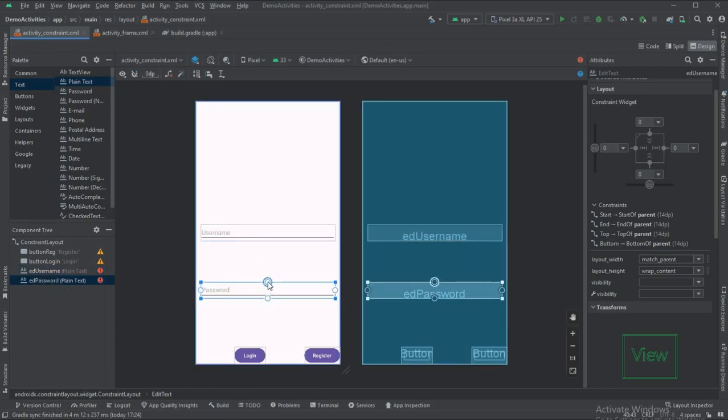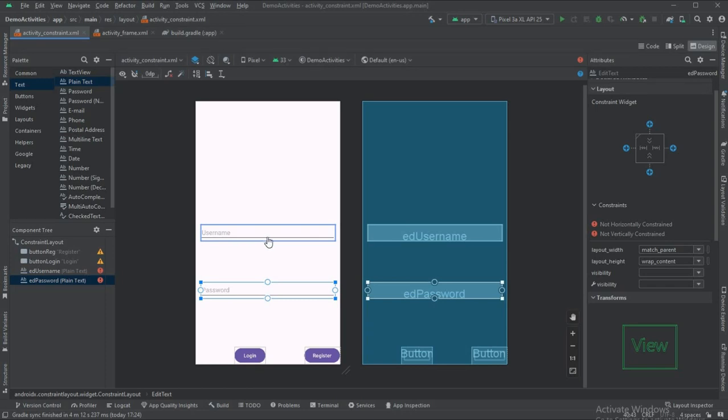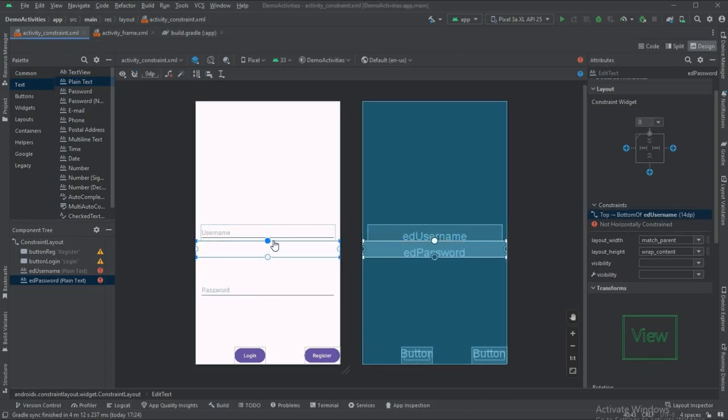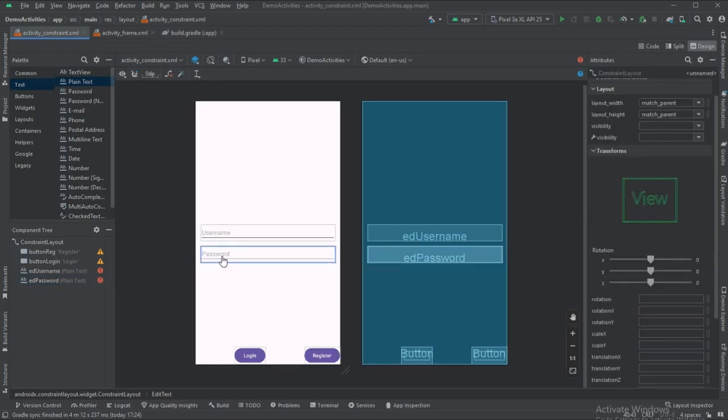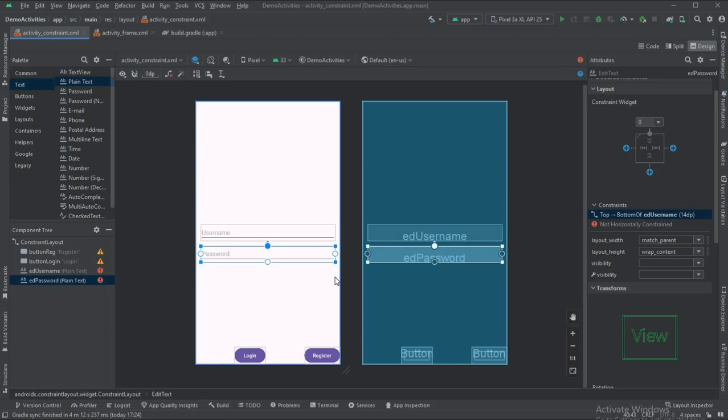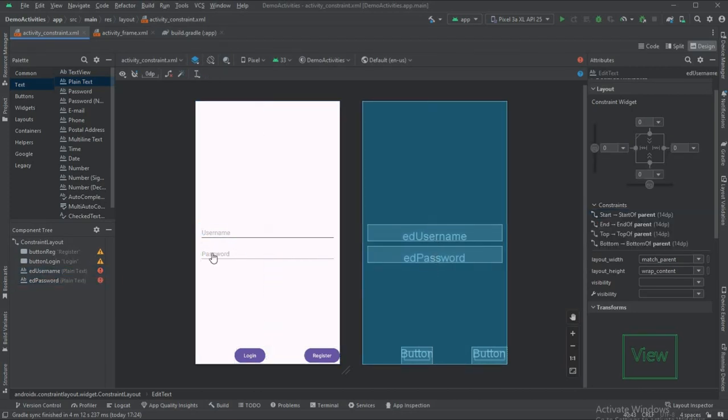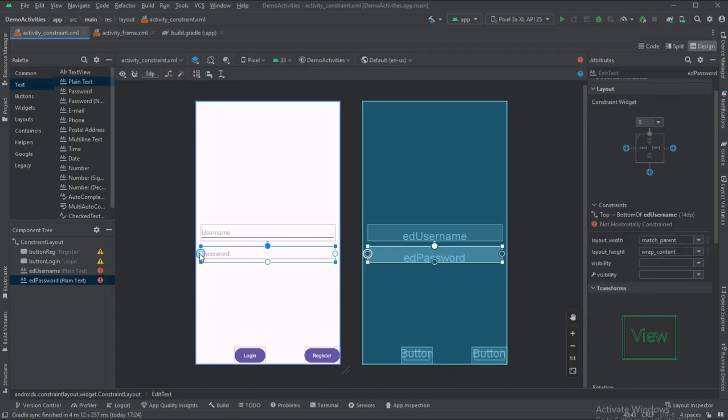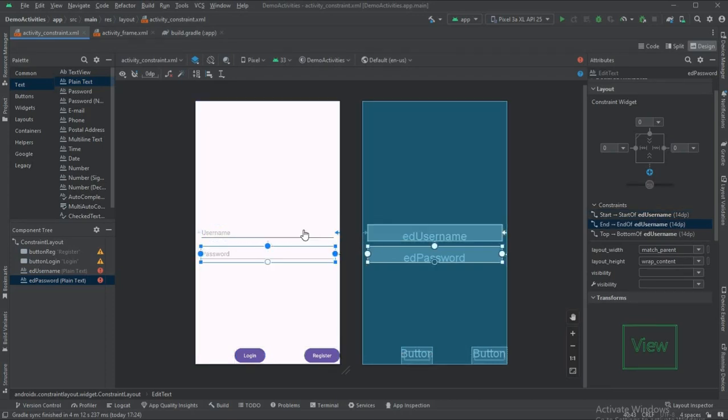Now I will connect to this password, and I want this password field at the bottom every time, right? So I will click on this point and put it at the bottom of this view. Now left and right, there are two things you can do here. You can connect left and right to the parent, or you can connect left and right to the above text view. Both are the same. The difference I will tell you. If I connect it with the username edit text, it is end to end of username, end to end of this.